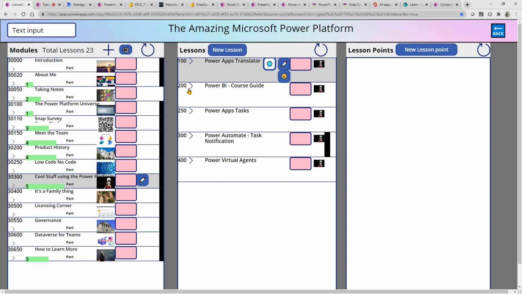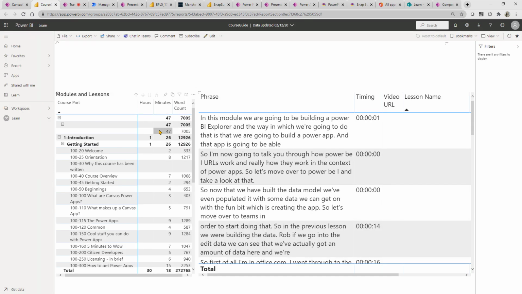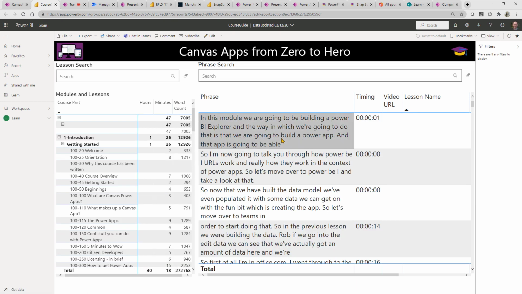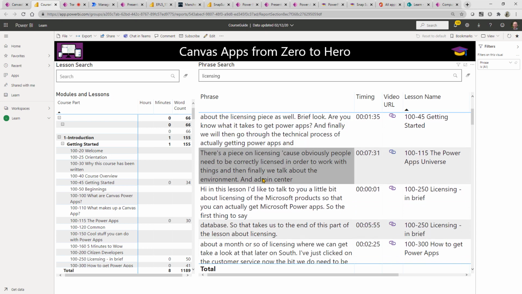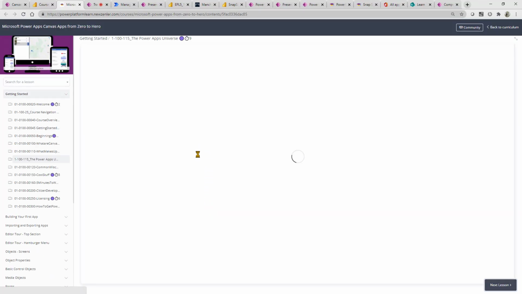Now Power BI. In fact, this is the course guide I put together, and I quite like this. It is a Power BI report that looks at the transcripts from the course, and it allows me to do a search on any word that I say within the course. It will tell me all of the places where I say the word licensing, and I can then click on that, and it will take me through directly to that video in which I say the word licensing.